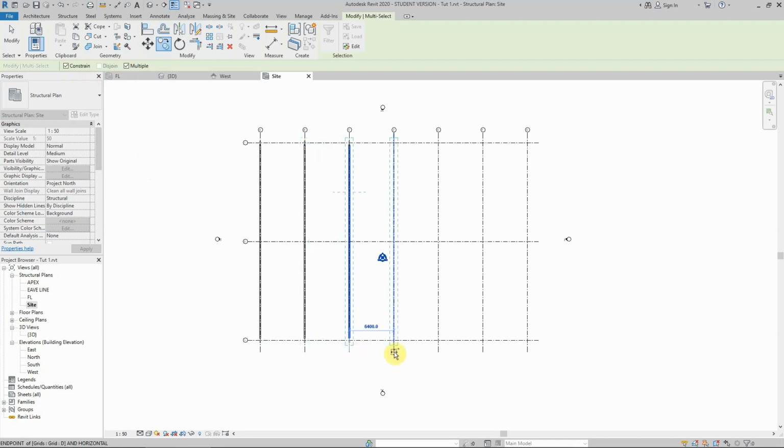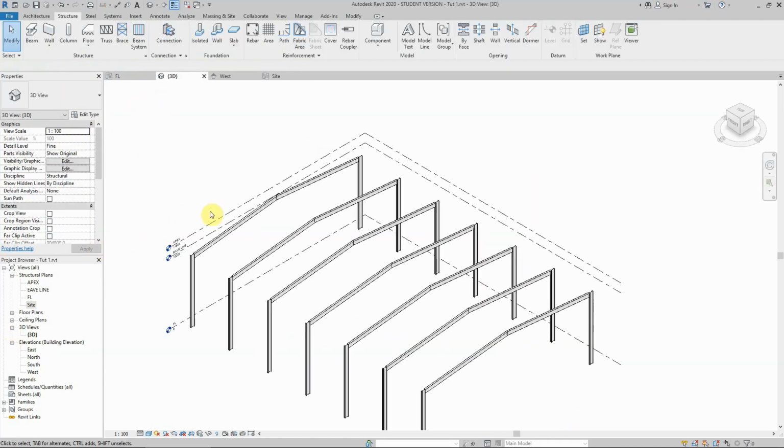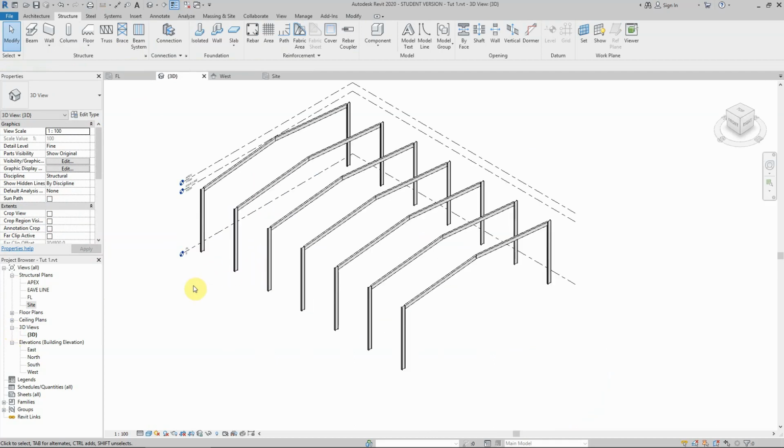I can paste at multiple locations here, and that will show me. Press escape a couple of times. That will show us our frames. These are the frames that we wanted for our warehouse. This is the first step of drawing the warehouse. Now we need to start placing the elements between these frames, including bracing, struts, beams, all other structural components.